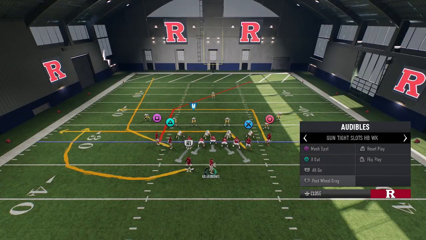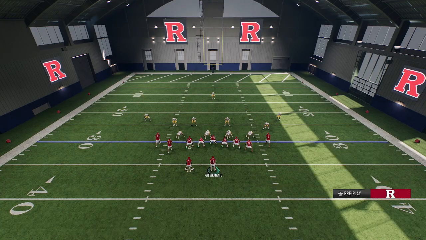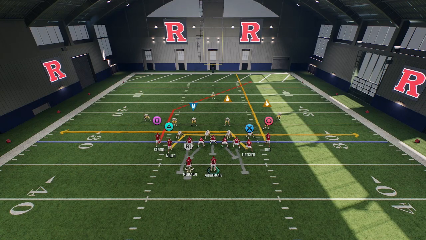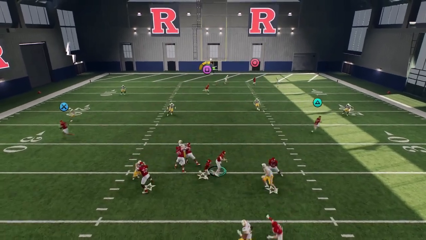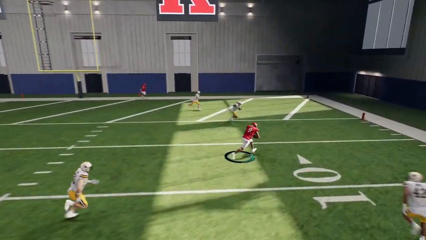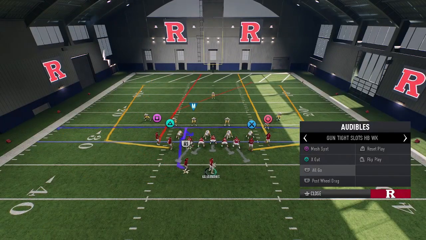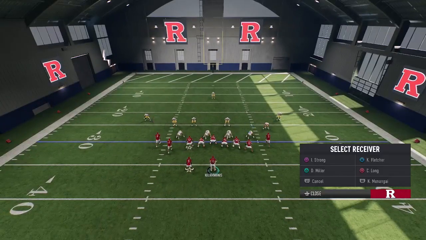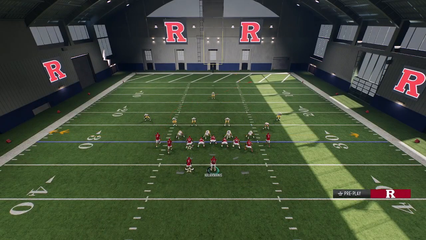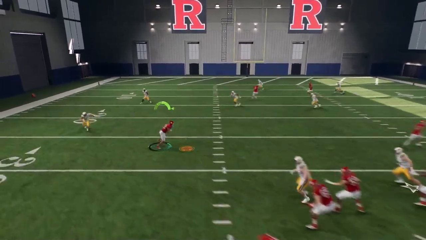And for the last play, we got the post wheel drag. And something I like to do out of here, we could do a mesh concept like before, but now we have a post on the other side. So we can go ahead and hit our post route. And again, you still have both your drag routes. And we can go ahead and throw our running back on that flat. We can go ahead and hit this tight end like before.